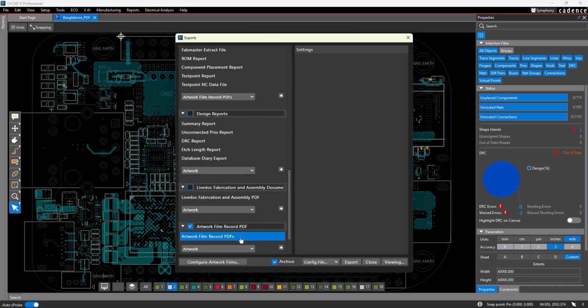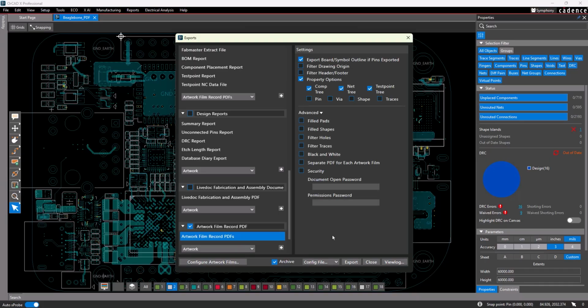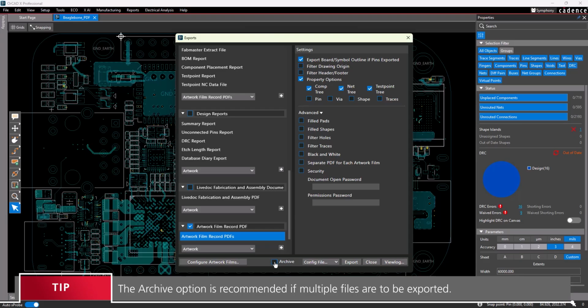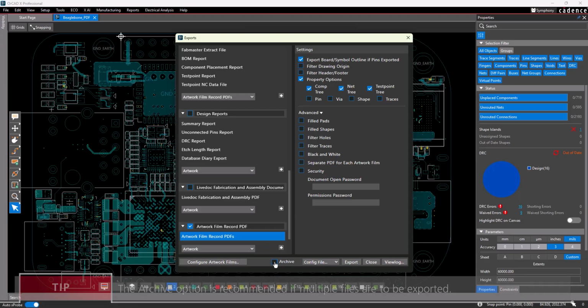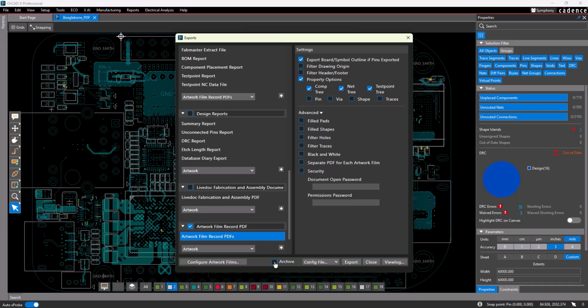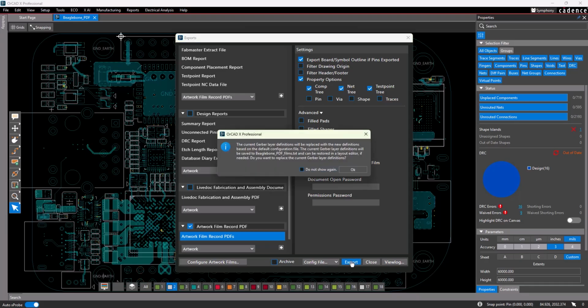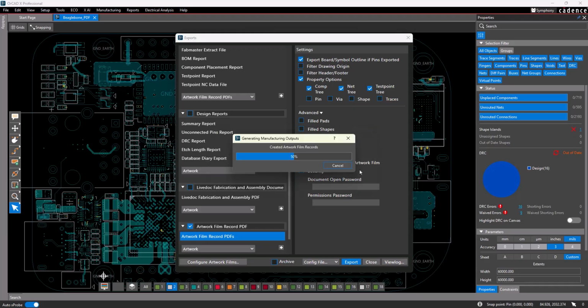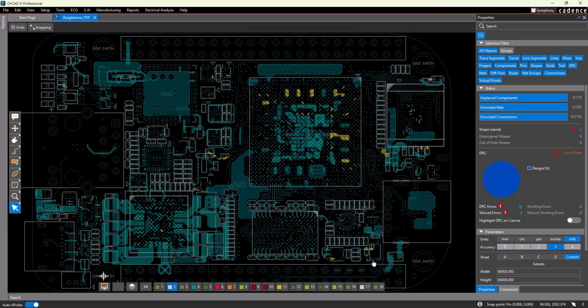Select the new entry and configure the settings on the right side of the window as required. Uncheck the option for Archive to save the PDF directly in your working directory, as it is only one file. We are ready to export the PDF. Click Export. A prompt appears saying that the current Gerber layer definitions will be replaced. Click OK to ignore this warning and proceed. Click Close to close the Exports window.